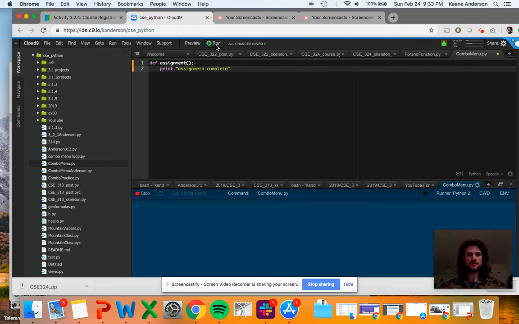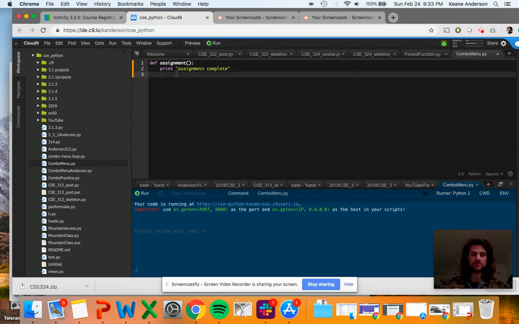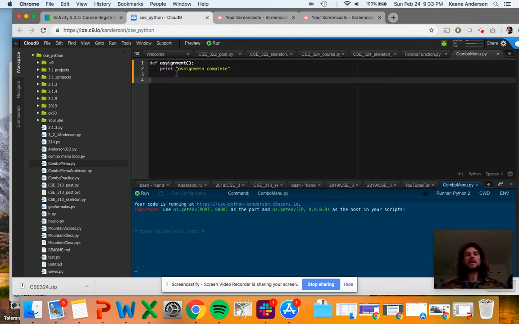All right, and let's run it. Okay, and it runs and it's happy. There's no red X's, but it doesn't give us any output, right? That's because I set up this function. So whenever I call the assignment function, it just prints assignment complete. But the problem is I haven't called that function yet. So let's try that out, see if we can call it and get it to print.